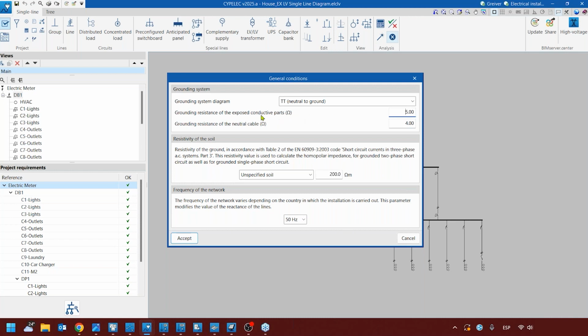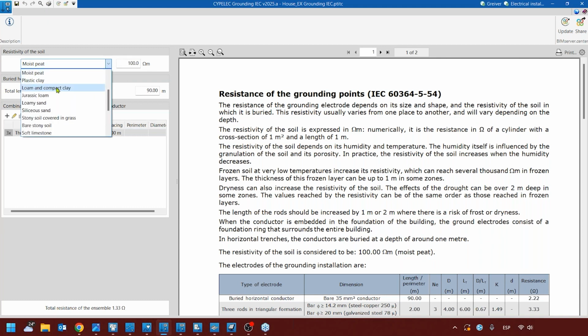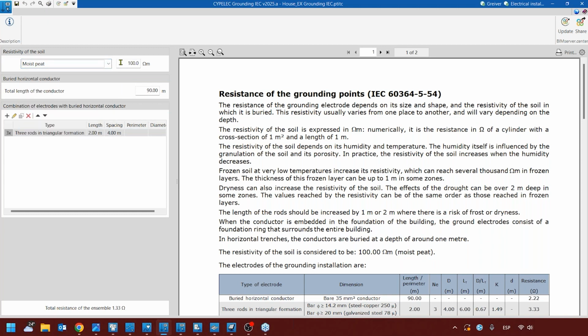For example, this one is gonna be imported from the CYPE IEC, and this one is gonna be imported from the CYPE grounding IEE. So I'm gonna go to these two software. These are really simple software. Here, basically, what you're gonna have to do is to insert the type of resistivity that you're gonna have on the soil resistivity. You can select one of the predefined types of soil that come with the software, or you can insert the resistivity here manually.